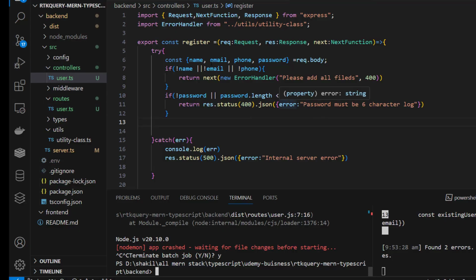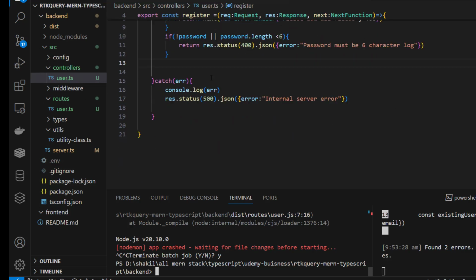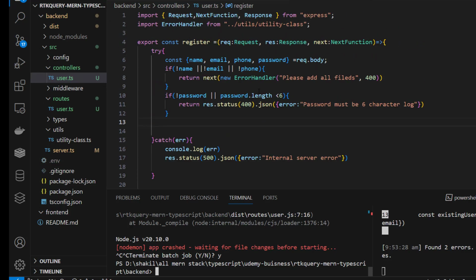Okay, so now we need to create the model. Upon creating the user model, we will be able to save data in the database. Okay, so no more today. Let's go create the model.